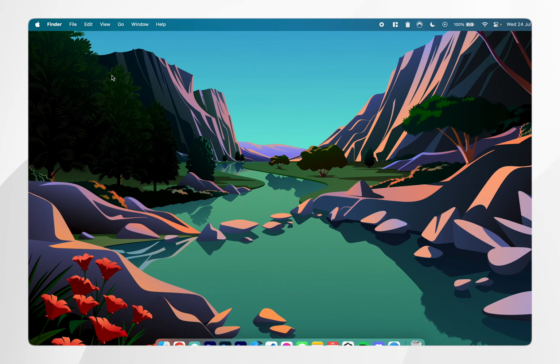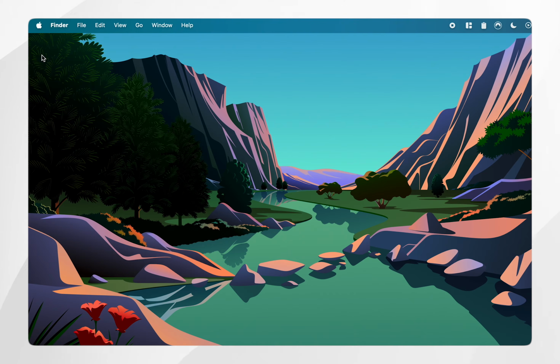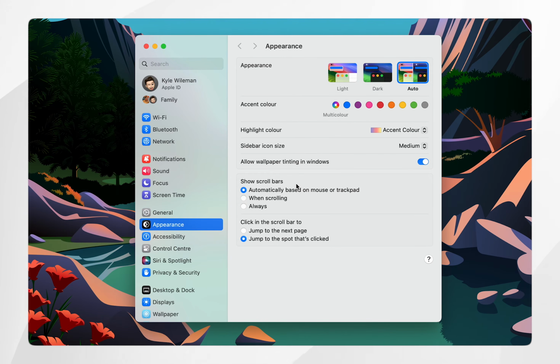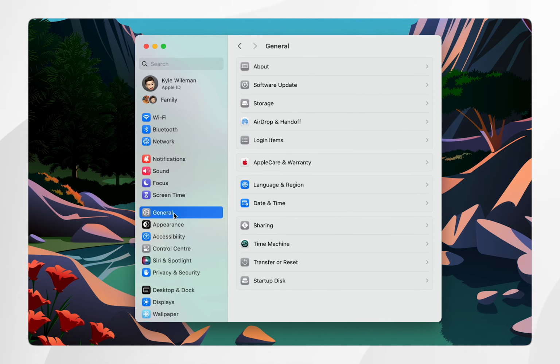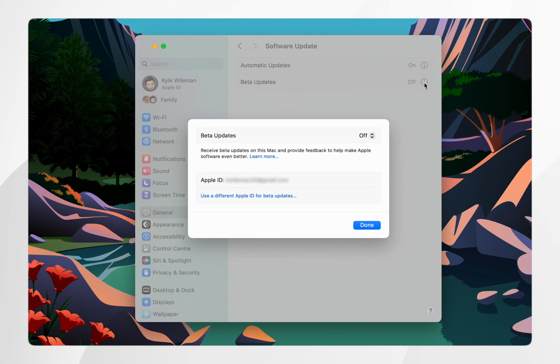To do this, you want to go to the Apple logo in the top left hand corner, and then you want to click on System Settings. Once you're in the System Settings, you want to click on the General tab, and from here you want to click on Software Update. Now you'll notice a new tab that will appear called Beta Updates, and if you don't see this, you may need to restart your Mac. From here, you want to click on the information icon just to the right of it, and it's going to bring up this pop-up box.